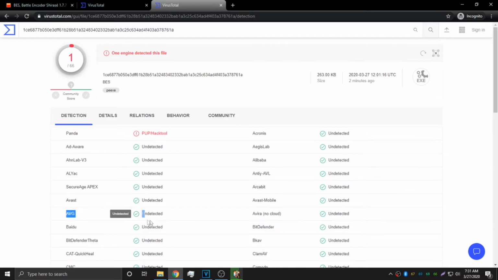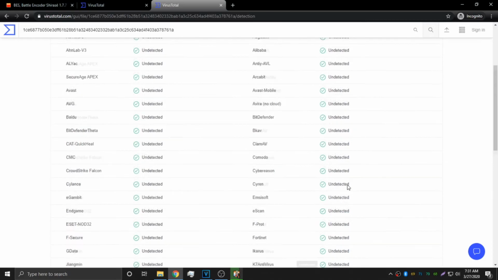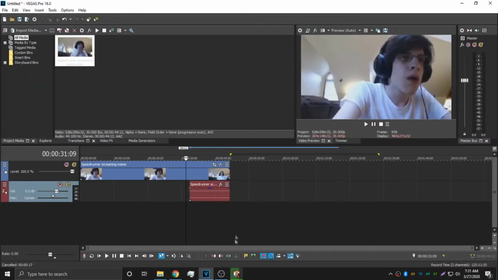But Avast, AVG, Malwarebytes, and Microsoft all show it as clear, so that means it's mostly safe. Not saying there's anything wrong with it, besides just limiting your CPU. I think that might be the reason why Panda is having such a big issue with it. But yeah, that about sums it up. Like I said, link in the description for the website, and hopefully this fixes your CPU issues if you're using any version of Vegas. And yeah, peace.